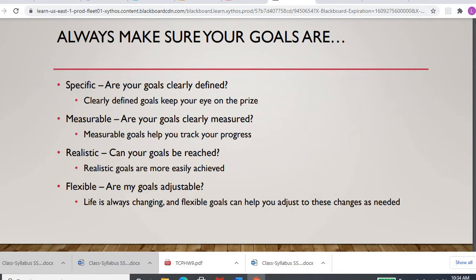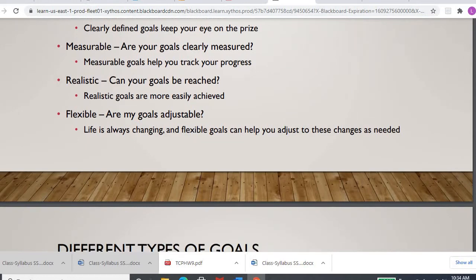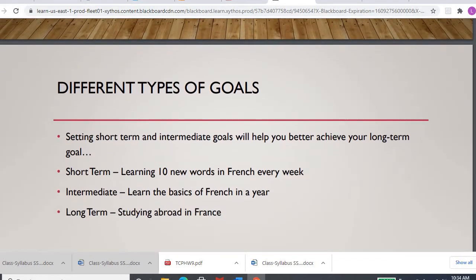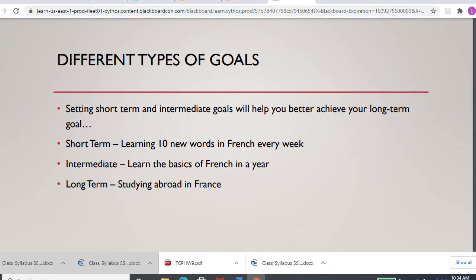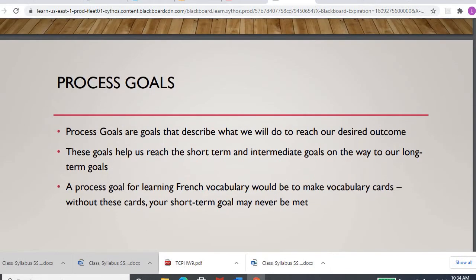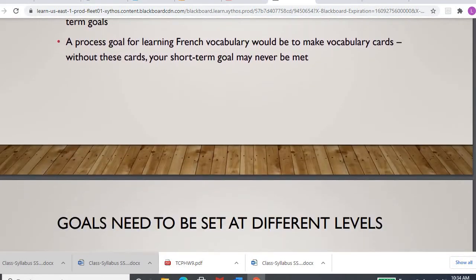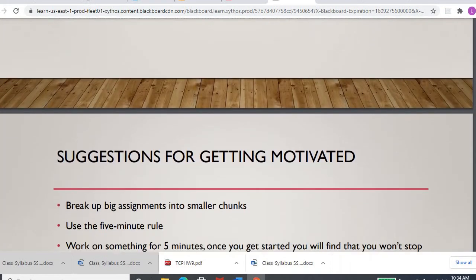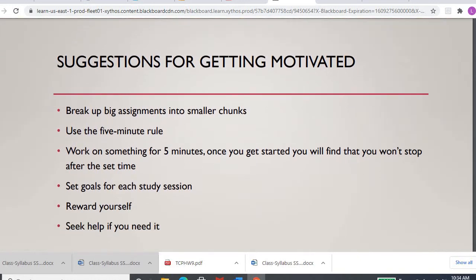So you're going to be flexible and adjust that goal a little bit, and that's okay to do, especially during COVID. That's one of the biggest things I've learned during COVID, is that flexibility is really important. This is going to talk to you about different types of goals: short-term, intermediate, and long-term. Intermediate are the kind of goals that not a lot of people mention, but it's just what it sounds like. It's right in between the short and long-term. It's going to talk to you about different kinds of goals, process goals, how to set goals at different levels, and then suggestions for getting motivated.